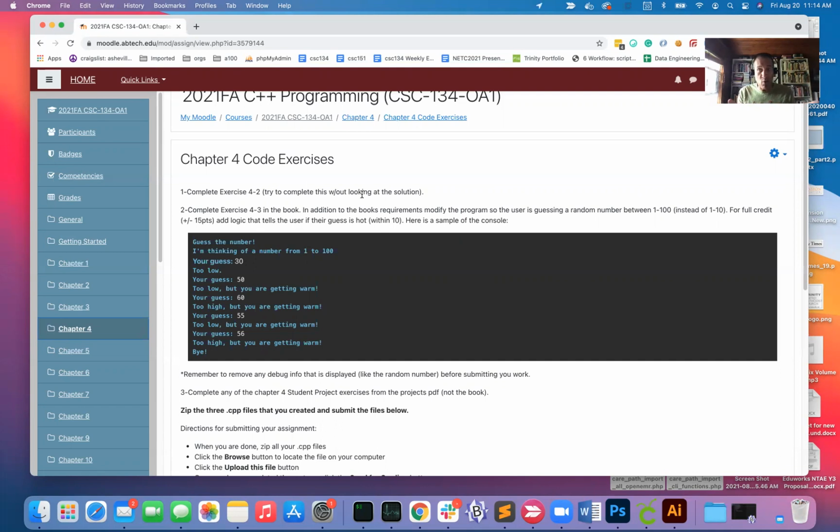And so this is a typical coding assignment you would get for the week. I'm asking you to complete exercise 4.2 in the book, and again, try to complete it without looking at the solution, but ultimately you can go look at the solution. So try and do that. Give yourself 30 minutes or an hour, at least, or more if you have time, but try to come up with a solution on your own. And then if you get stuck, then maybe look at the solution in the book.